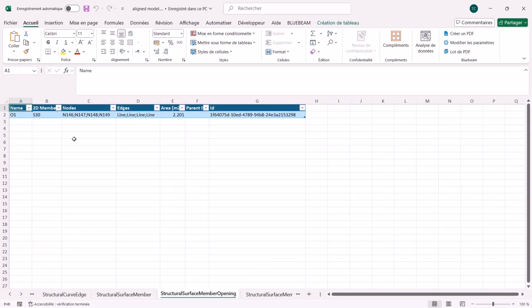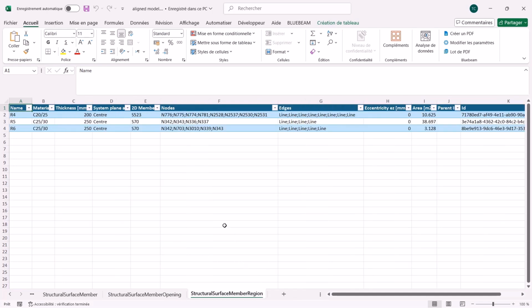And then you have the openings, which are also considered, and the subregions. So you can have a subregion where, for example, the thickness of the slab would be different than the rest of its original surface. So this model can then be imported in SCIA Engineer, and I will show you how to do it.